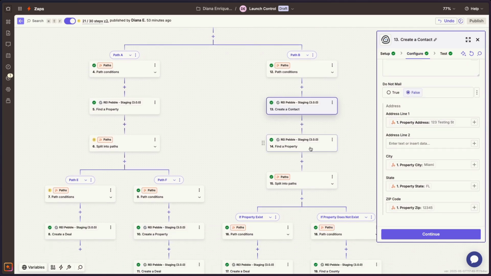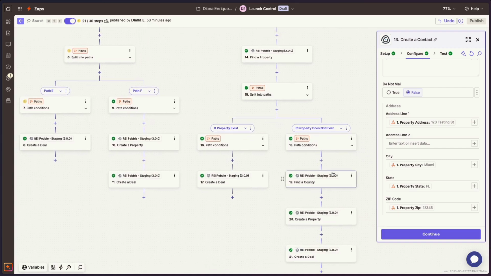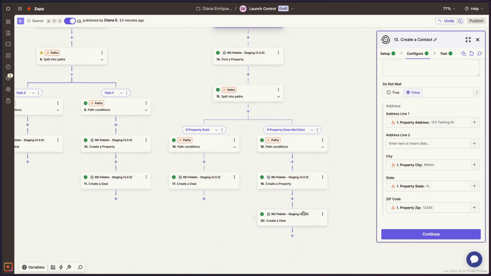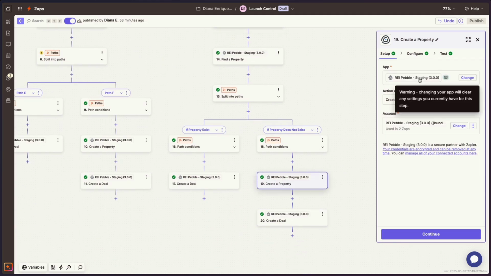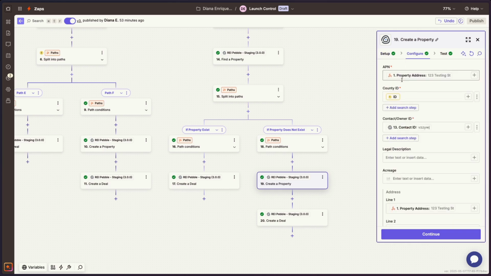Great. Now we're going to find the property. Again, if we cannot find the property, we're going to create the property. Now, I don't know why I have a find county. I'm going to delete this. We don't need find county. And then we're going to create the property. So the property setup, the event is called create a property. We're going to configure it, and we don't have a county ID.